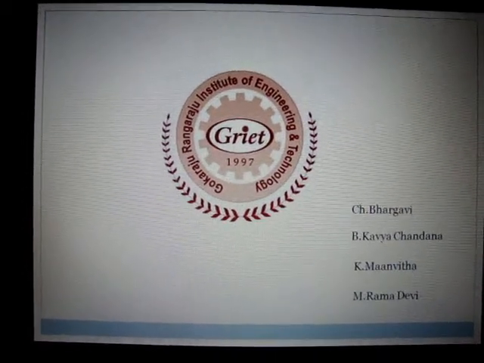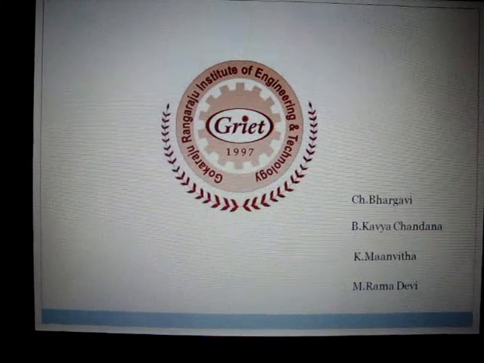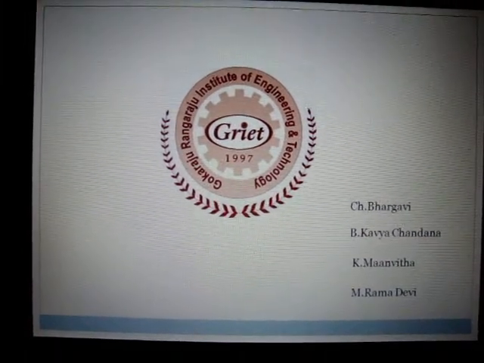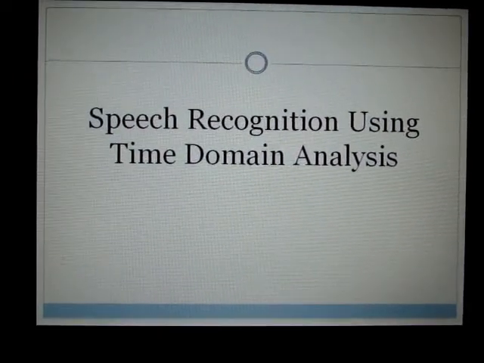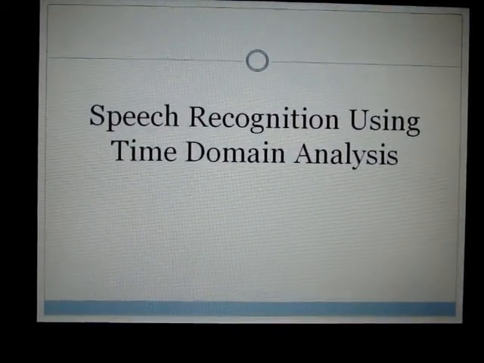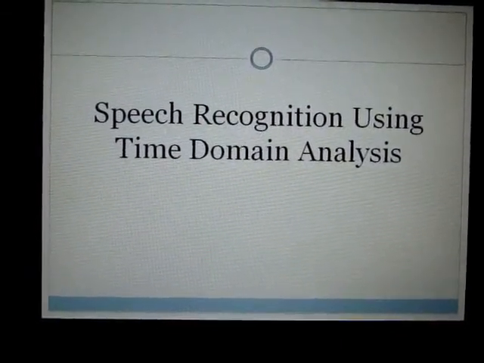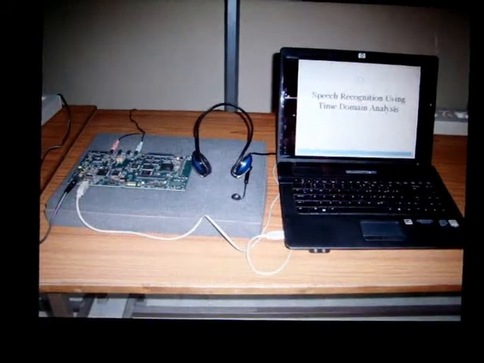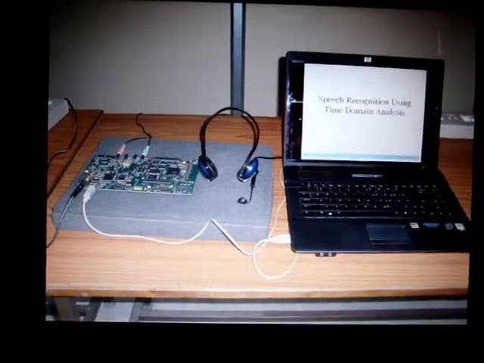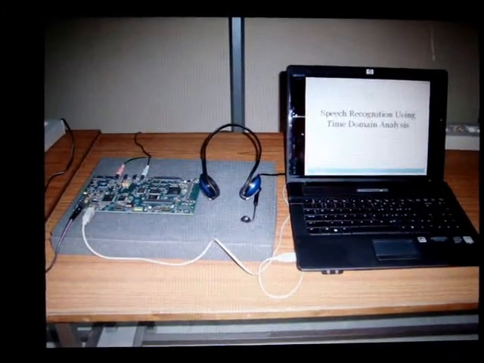We, the students of Gokaraju Rangaraju Institute of Engineering and Technology, belonging to Electronics and Communication Engineering, present you our final year project. The name of our project is Speech Recognition using Time Domain Analysis on DSK-6113 kit in Code Composer Studio. Speech recognition is the process by which the computer identifies spoken words. Basically, it means talking to your computer and having it correctly recognize what you are saying.